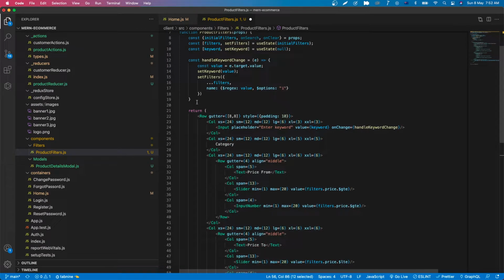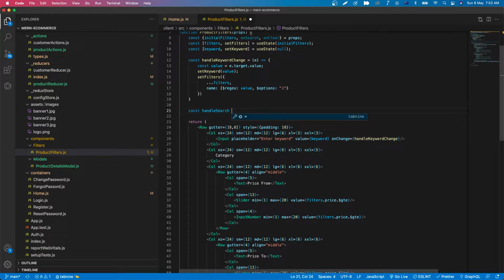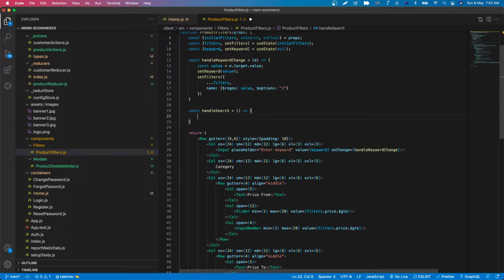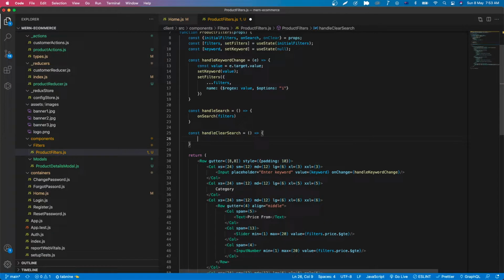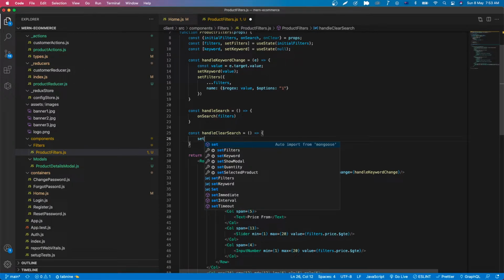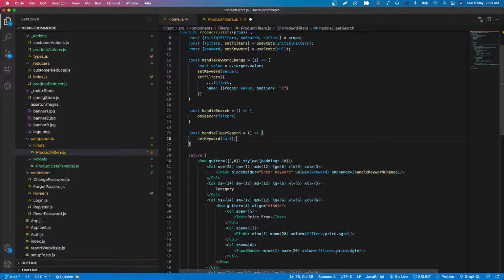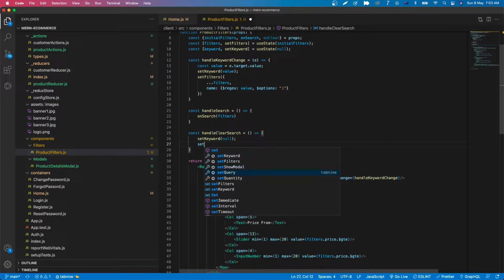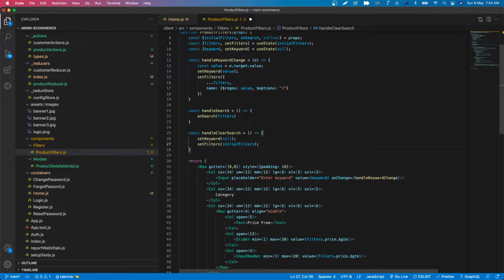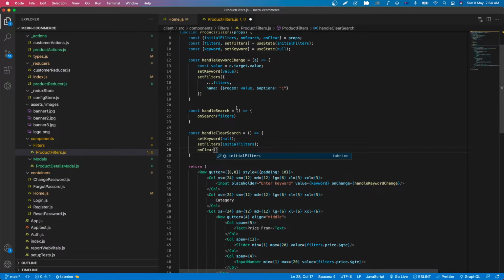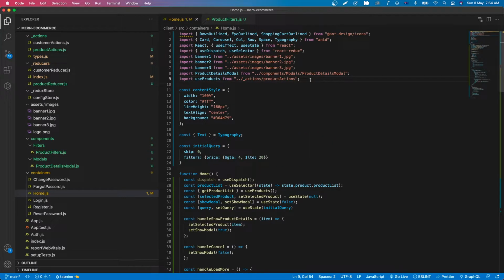and here we will define the handleSearch function. We will call onSearch from the props, and this function takes the filters variable, and then we also define the function for handleClearSearch. We will clear the keyword. We set keyword to null, and we also set the filters with the initial filters, and then we call the onClear function. Let's save the file, and we will go back to the home.js file.